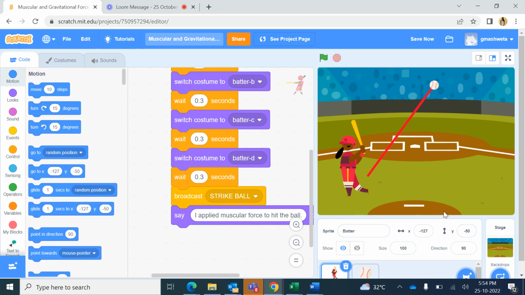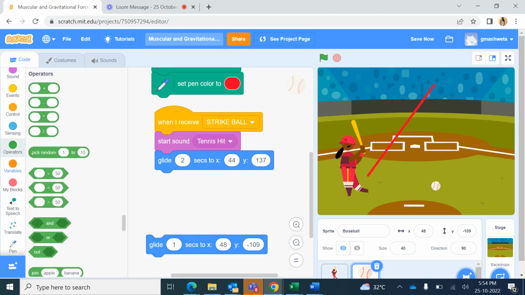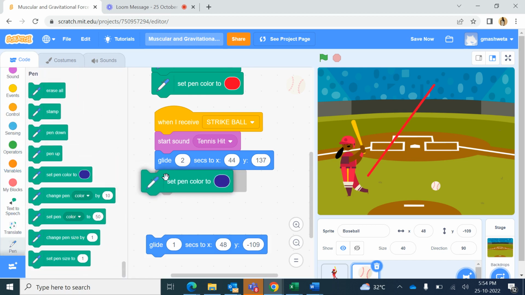Now, we will be making the ball come down. So we go to the coding of the ball, and after it is glided up here, it will wait. We will make it glide down maybe here. So this is the new glide position. So it glides in 1 second, falls down very fast. And also, before it glides, I would like to change the color of the pen. So from the pen blocks, I set the pen color to blue.